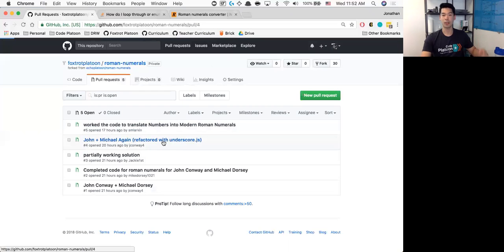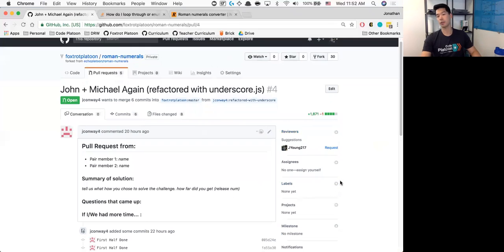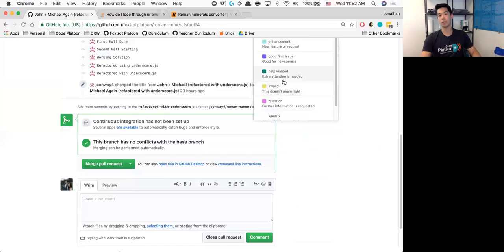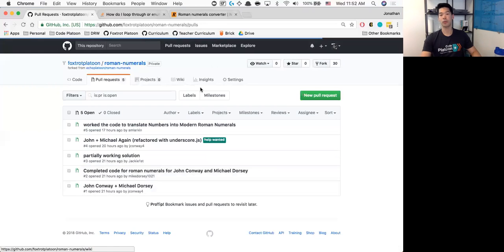If, let's say, John Conway wants to have some help, there's a label here on the right. Just click the little green thing that says help wanted, so that when we go through, we see it. We'll review at least one per day.